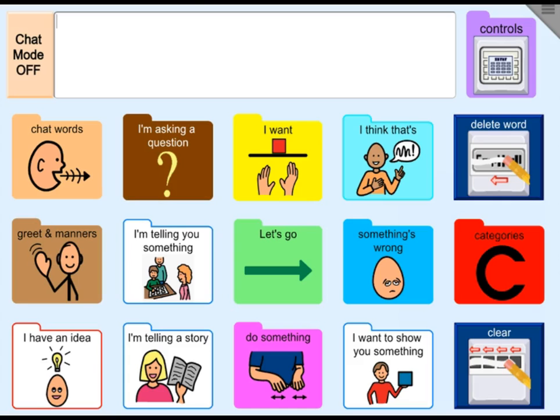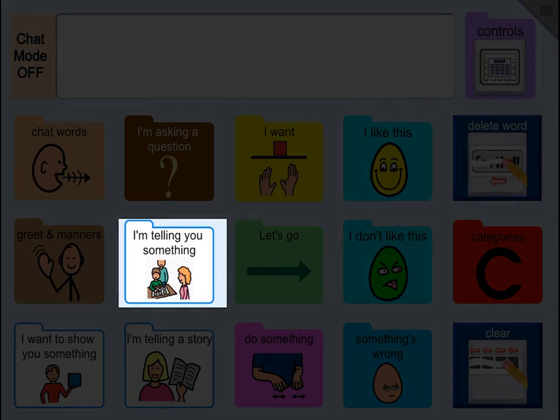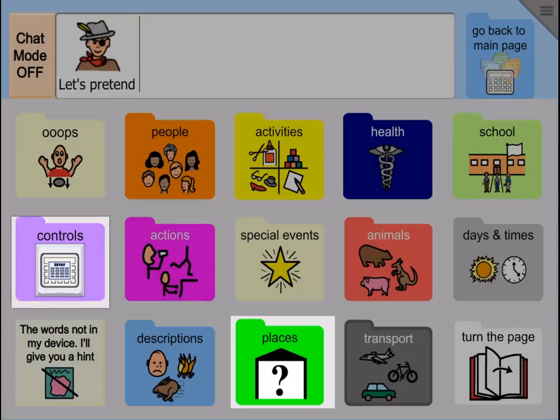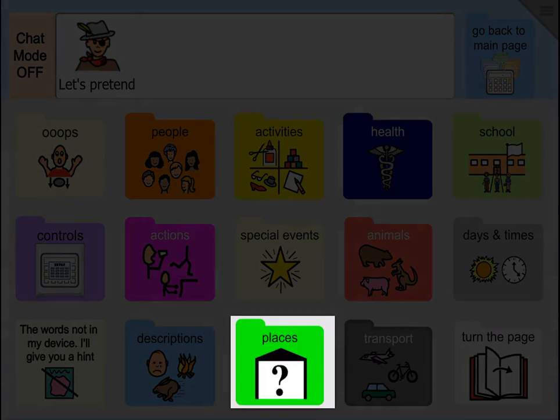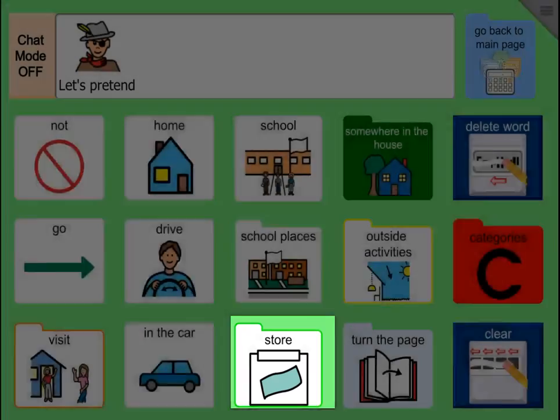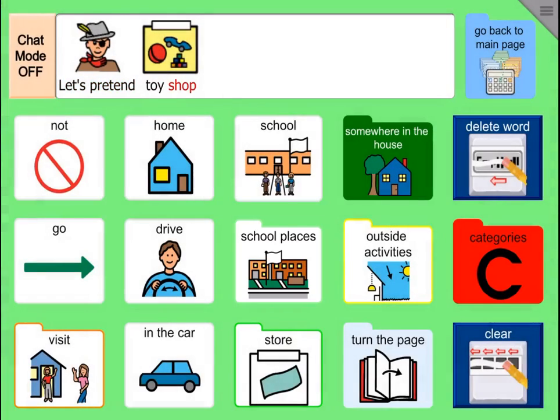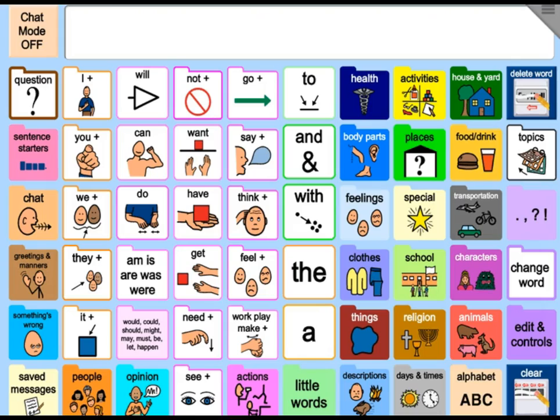The following video shows the 15-location PODD on an iPad. Watch the symbols change as I make symbol selections to communicate the message suggesting that we play Toy Store. I have something to tell you. Let's pretend toy shop. This video shows the 60-location PODD on an iPad.